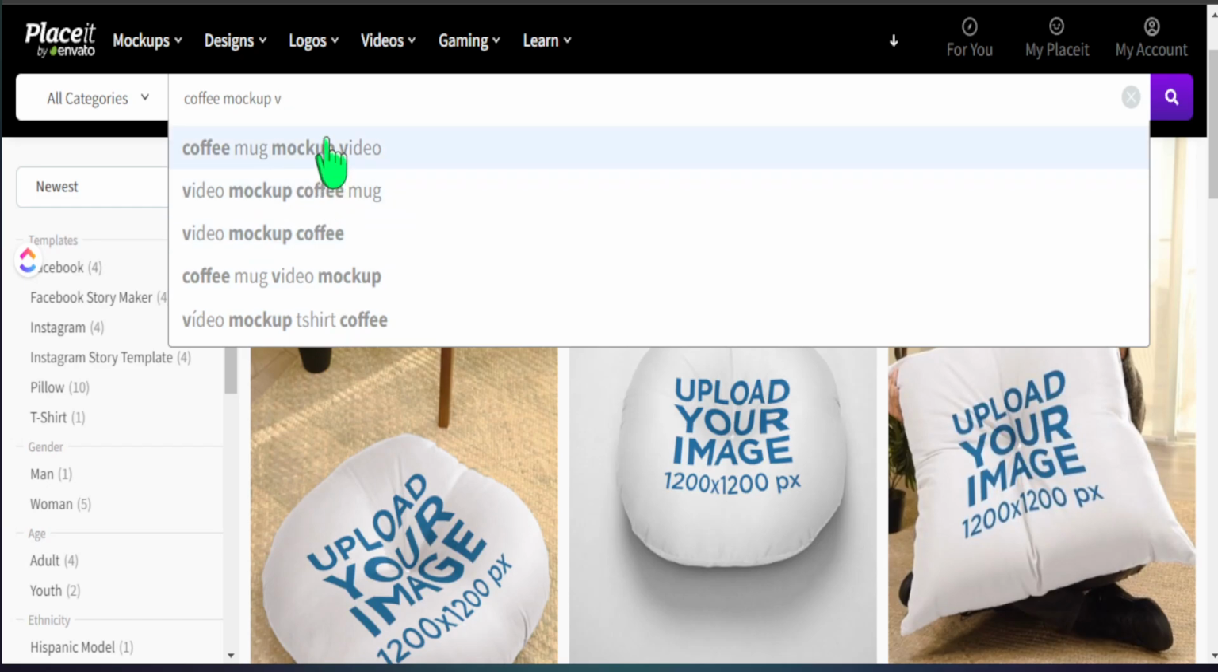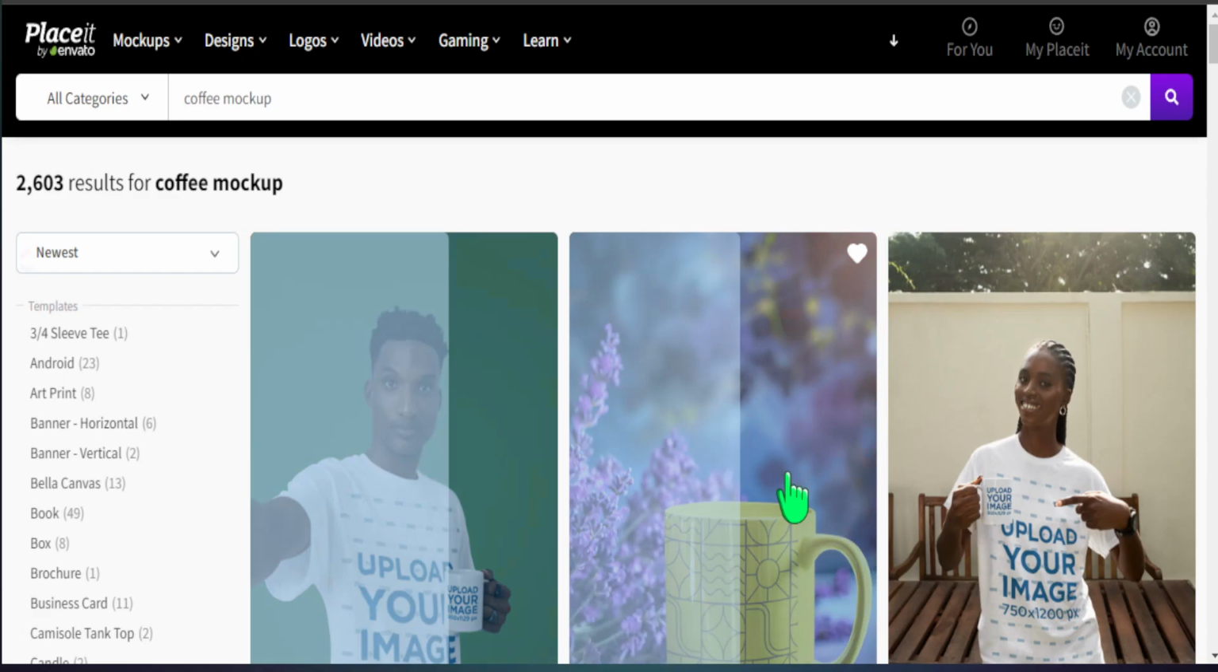Now, with that being said, let's just look at some basic coffee mug mockups here and see some options that we have.